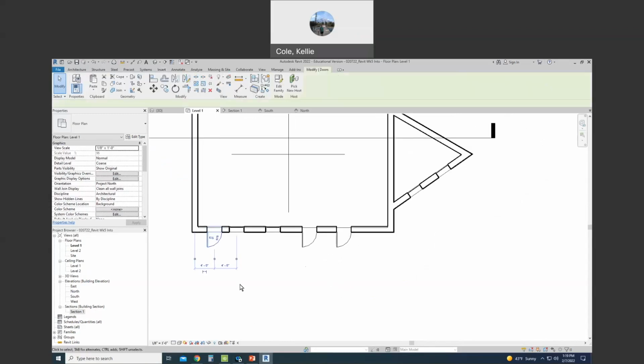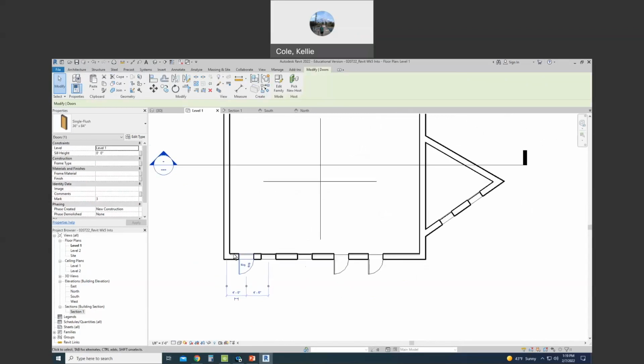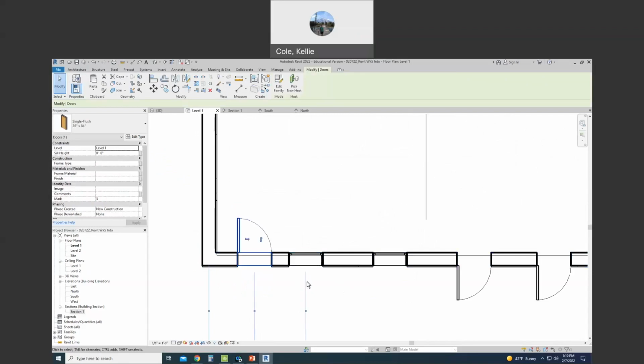If you want the door to go in, you can click the door and use those same arrows that we flipped the wall to flip the doors. So touch a door and you can change the direction of its swing.